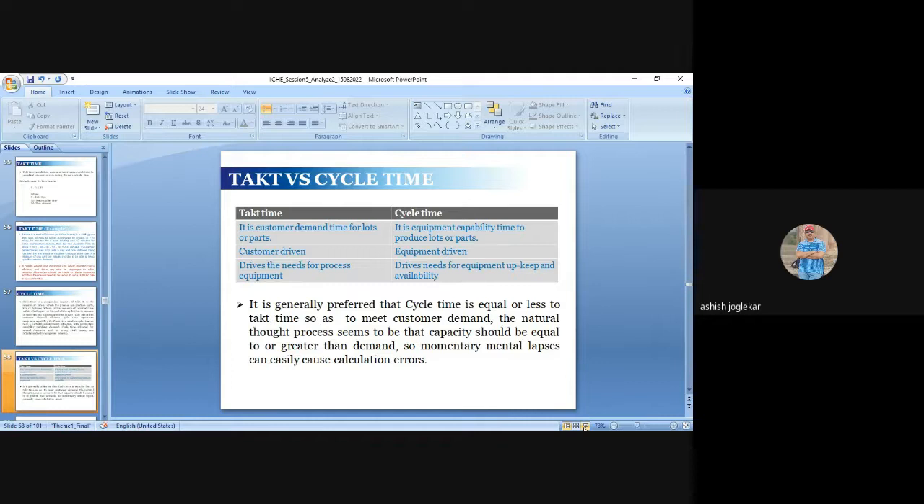So how will you do it? Go to VSM. Do value stream mapping again, find out what are the NVA and VA areas, and eliminate the NVA areas so that your time comes down and your cycle time improves. Cycle time improves, your takt time is met. So generating takt time and VSM is done in parallel.